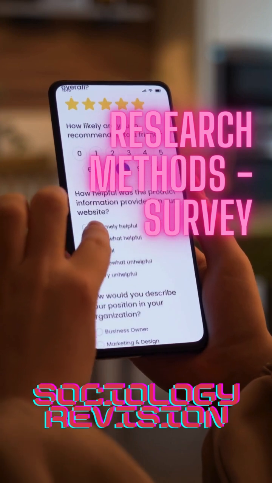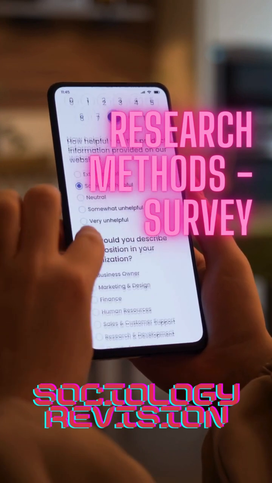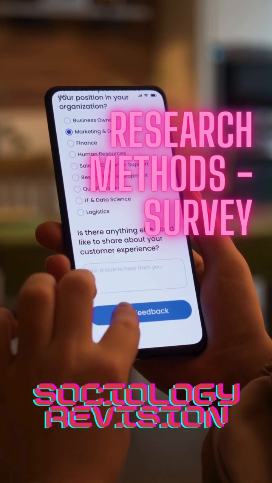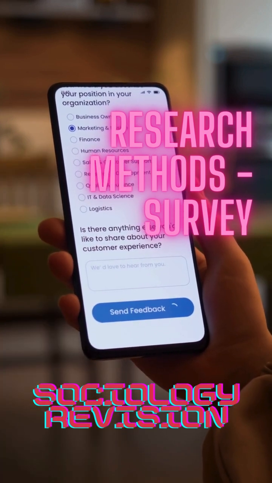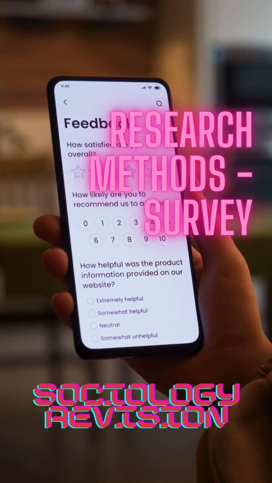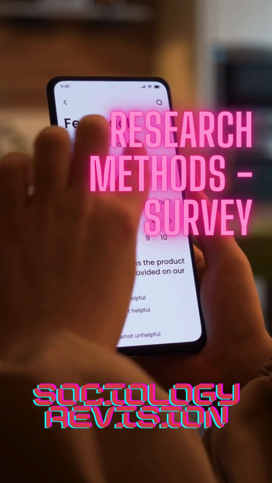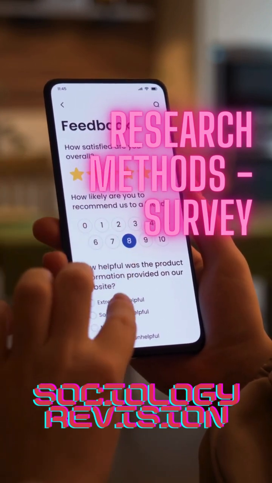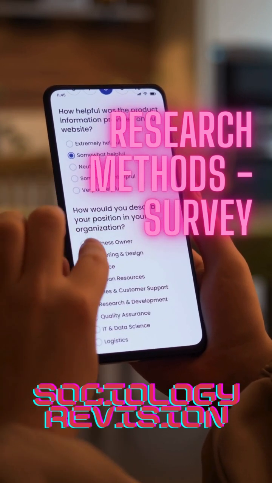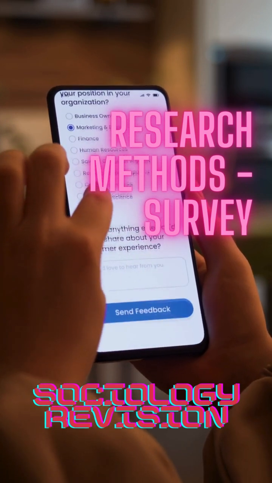However, surveys also have limitations. One issue is that the questions may not always capture the complexity of people's experiences. Respondents may also interpret questions differently, leading to inconsistent answers. Another limitation is that surveys rely on self-reported data, which can be subject to biases such as social desirability bias, where people answer in a way that they think is more socially acceptable.